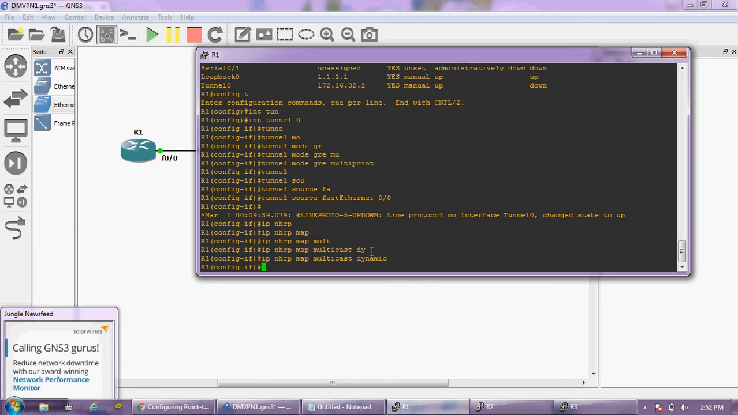So if you consider EIGRP, what is the multicast IP address? It is 224.0.0.10. If you do not allow the multicast IP addresses, then the neighborship will not form. So for the registration from the spoke to the hub, with NHRP multicast dynamic, we are not configuring statically, it appears dynamically with the support of multicast. So we configure ip nhrp map multicast dynamic.